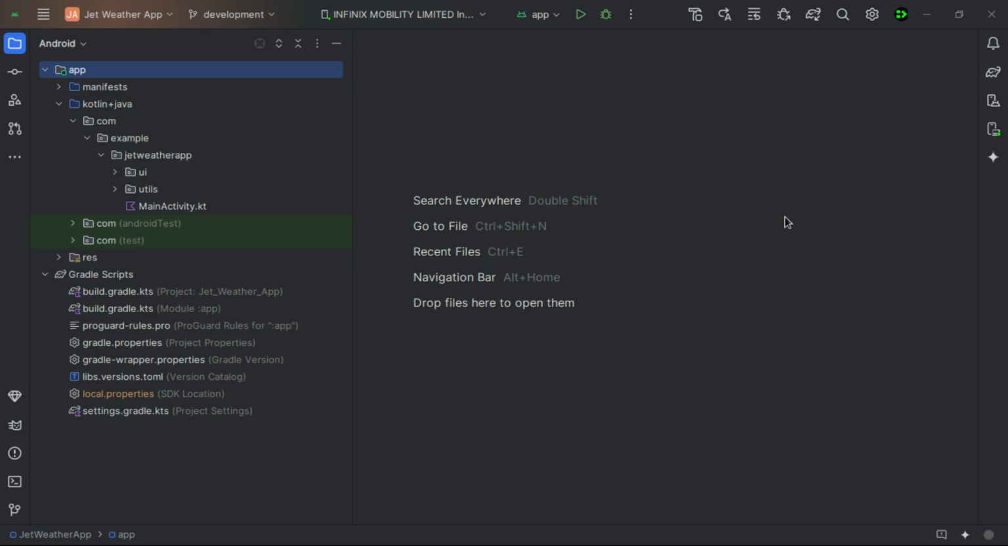Jetpack. So in today's video, we're going to learn how to create an application using Jetpack Compose Clean architecture. We're going to build a Jet Weather application that fetches data from an online API. Without any further ado, let's see what we're going to build.